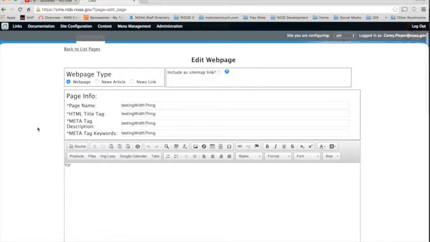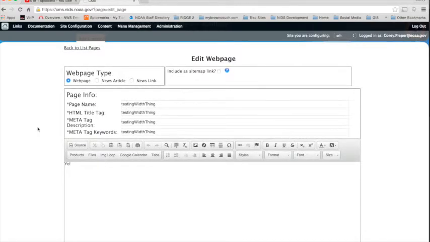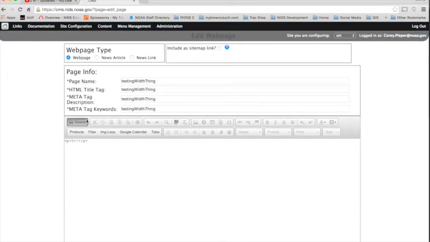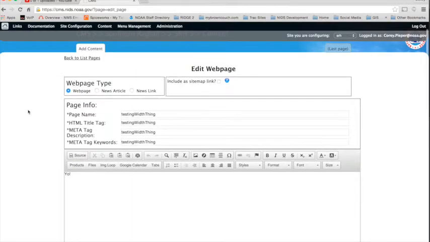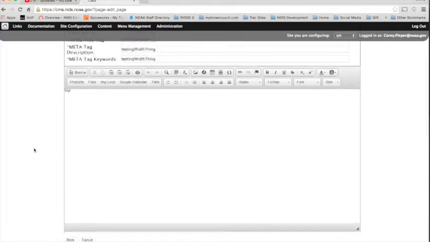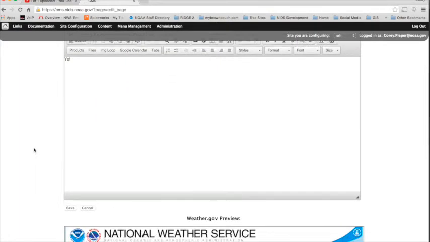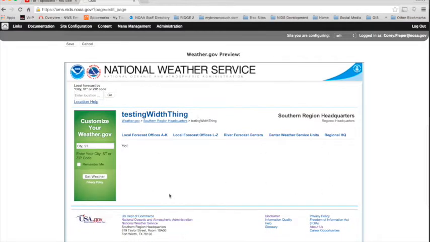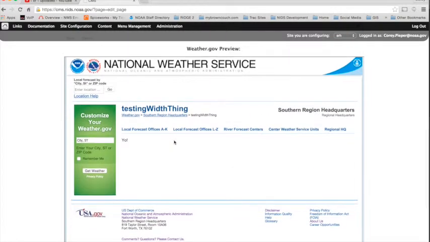When you click edit, you're basically brought back to the same page that you would see if you were creating the content, with, of course, everything that you had done before already in the page. And obviously I haven't done much with this page. But there it is. You edit it. Once you're done, come down here and click Save. So both when you're editing content and when you're creating content, once you've hit Save, you'll actually see a preview down here as to how the page will look on weather.gov. So that's one way to take a look at things.